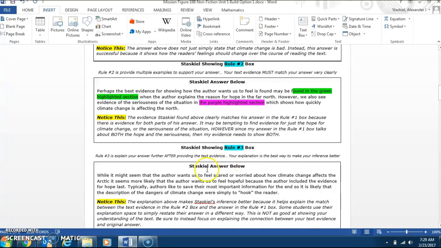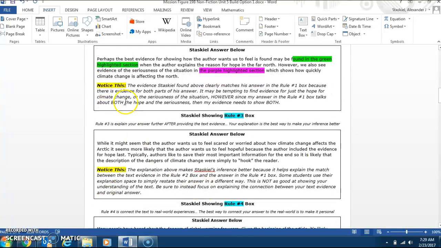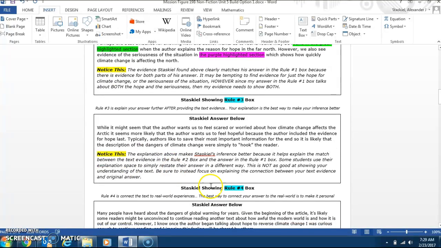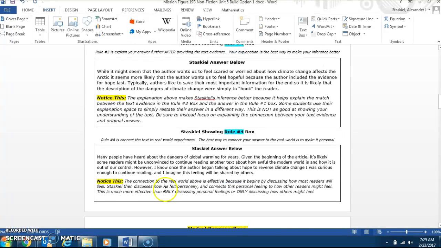Rule 3. I'm showing you how to follow Rule 3, which is explain your answer further after providing the text evidence. Your explanation is the best way to make your inference better. If I'm you, I'm paying attention mostly to the notice this boxes. The notice this boxes are going to explain how to use these rules in the best way possible, which will help you do this mission very successfully. So, these 4 notice this boxes, pay attention to those.